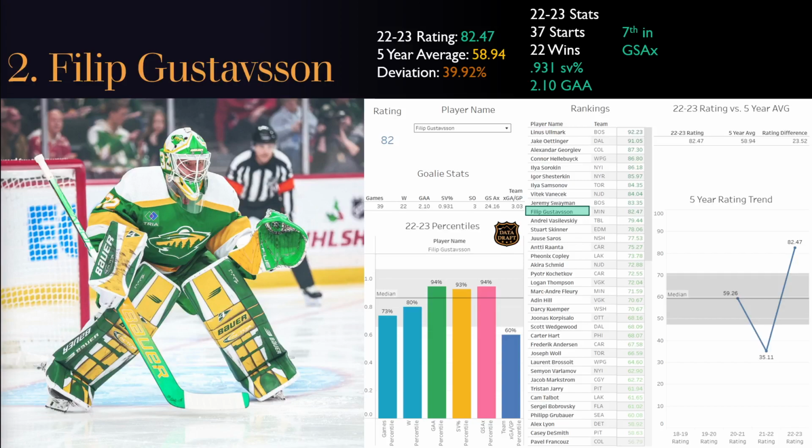So why is he second on this list? Almost 40% deviation from his 3-year average to his 22-23 rating. From 21-22 to 22-23, that deviation rises to 134% as he more than doubled his rating from year to year. So he went from a 35 to an 82. That is unheard of. I've never seen those kind of numbers doing this type of analysis. That is obviously significant regression risk.